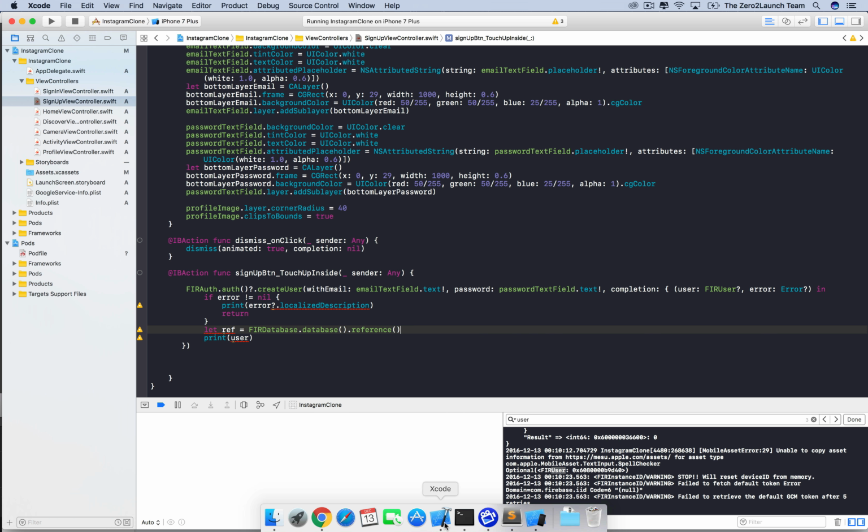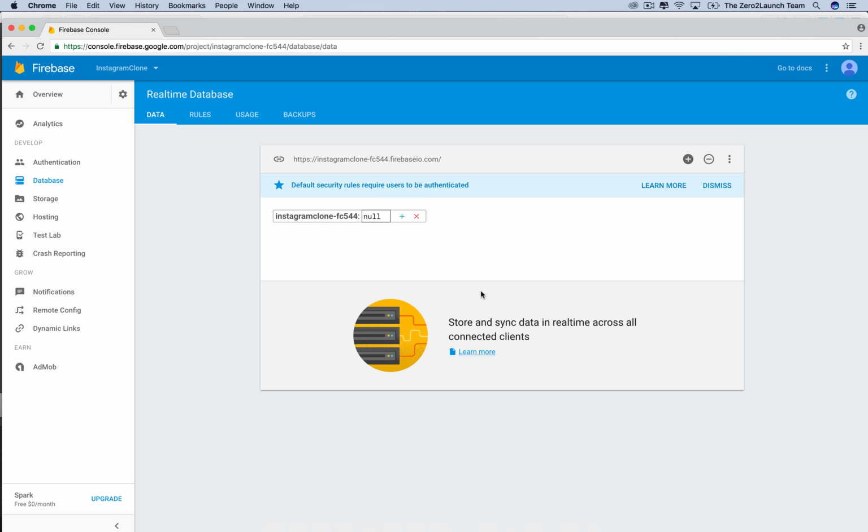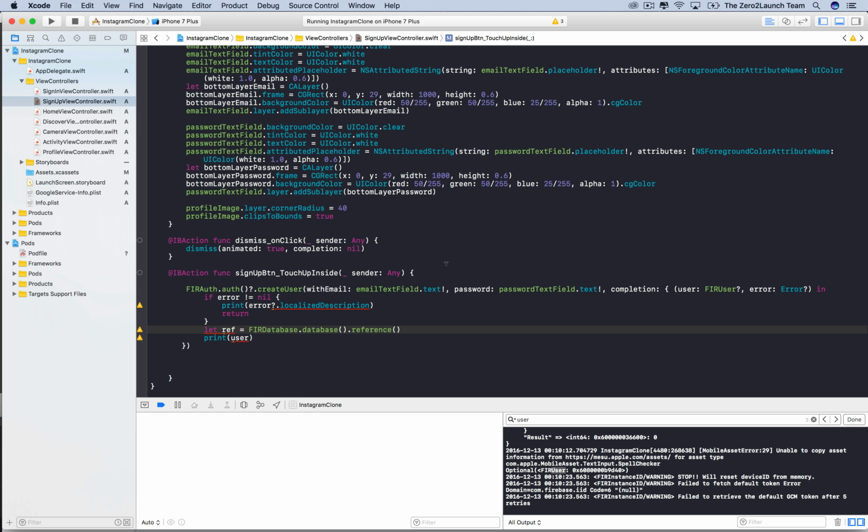It basically returns a reference to the location where our Firebase database lives. Note that this location ties with the Firebase project, so your database location is not the same as mine. This is the database of my Firebase project. So this ref constant now simply contains that information.